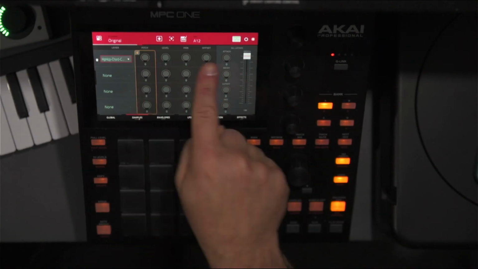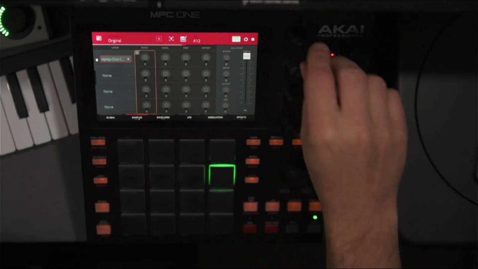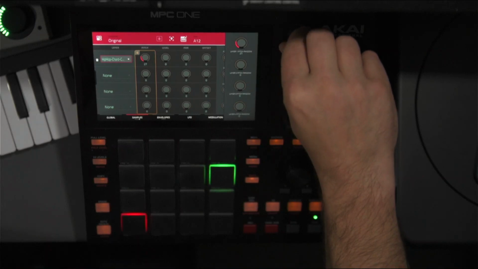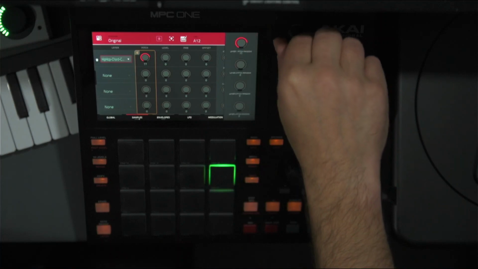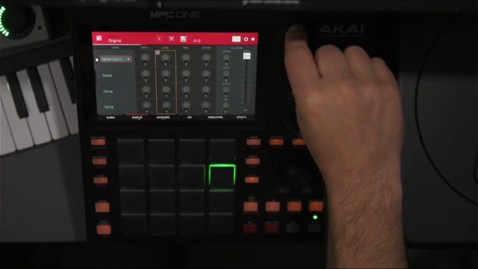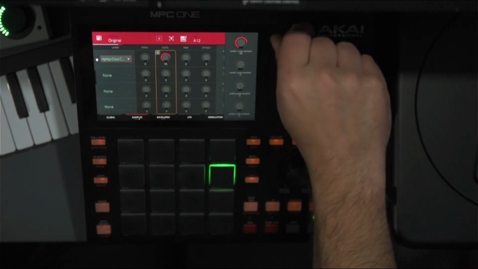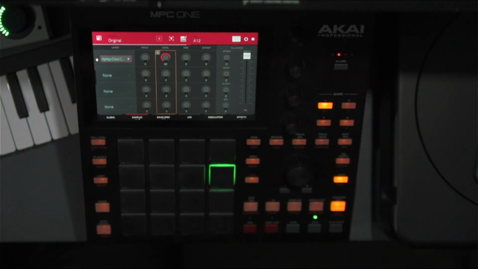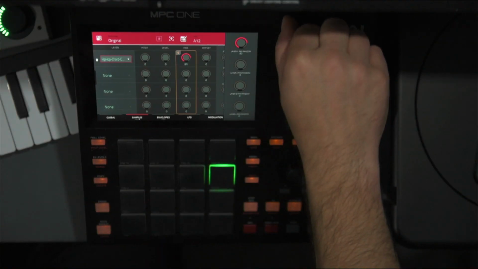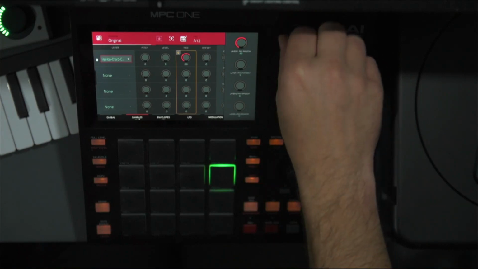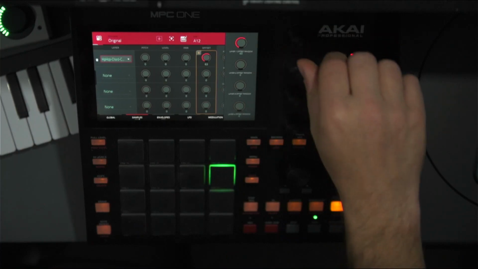So out of the 4 adjustments at our disposal, we have pitch, which controls randomization of pitch applied to the layer or layers. The same goes for randomization in level. We also have position in the stereo field, or pan. And also offset, which determines which part of the sample or when it starts.